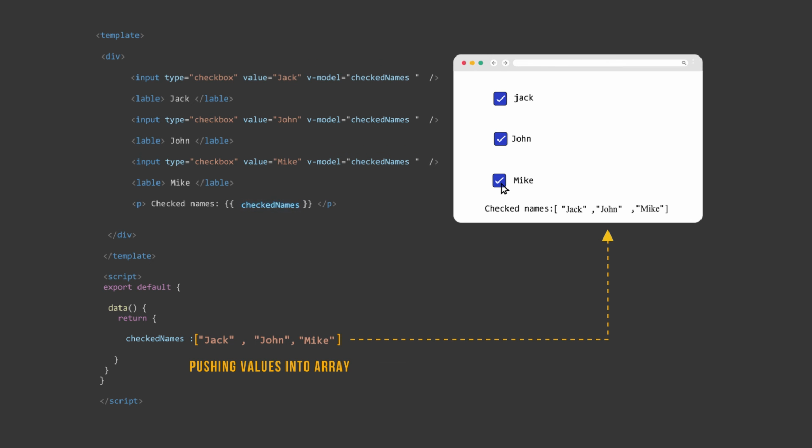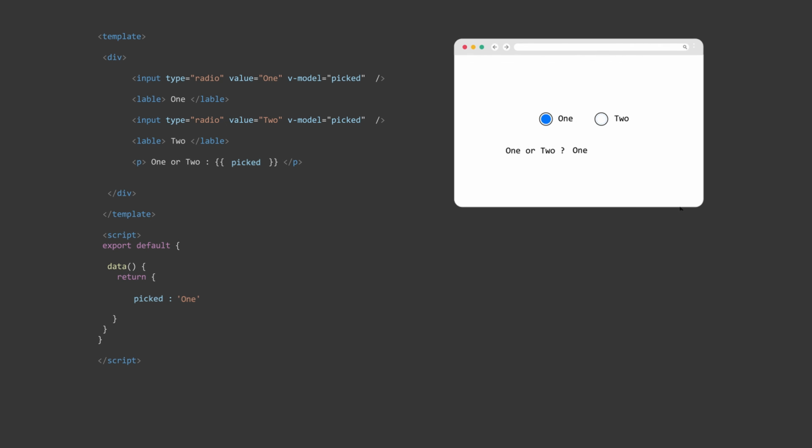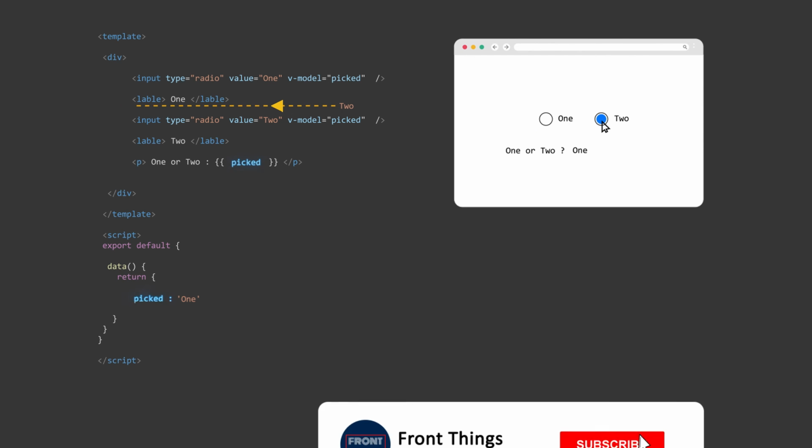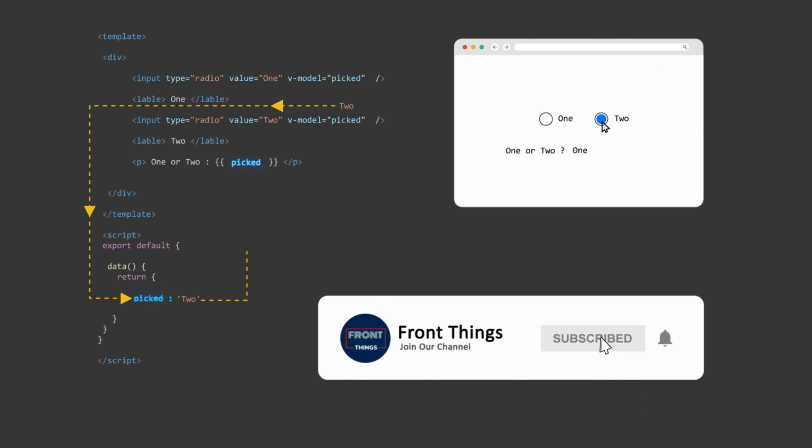Now let's jump to the third case, radio button, where the user can only pick from one of them and assign its value to the data property. So that's how the model directive works with different types of input elements.